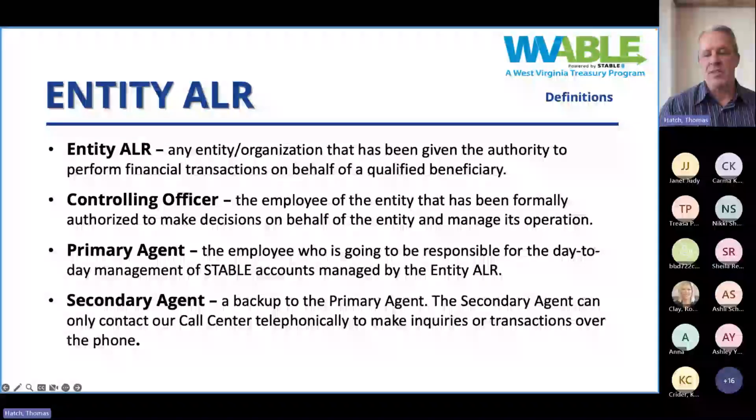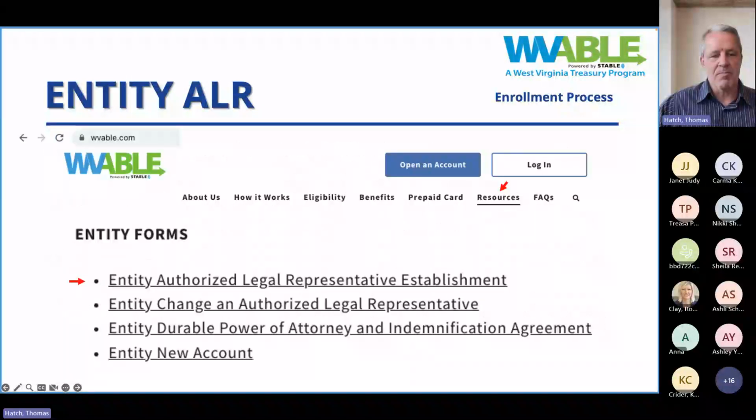If the primary is unavailable, maybe they've left the company, maybe they're out on leave, whatever, and you need the secondary to step in temporarily, they can do that, and they can do that via phone. And then oftentimes it's also good to have that backup there so that if there is a transition in employment, then as they're getting the new primary set up, you still have somebody with an amount of access to these accounts in the interim. So those are the definitions that we'll use as we go through this application.